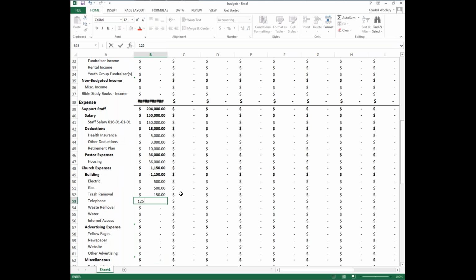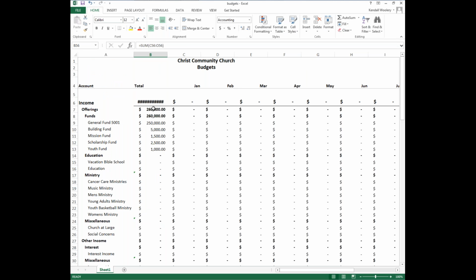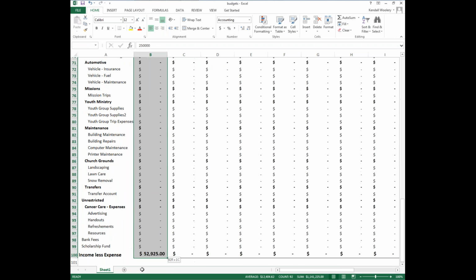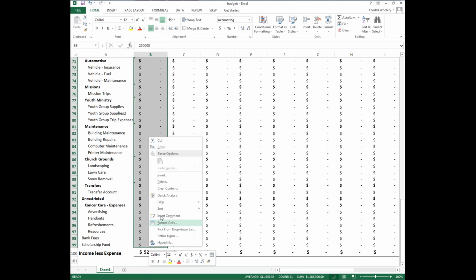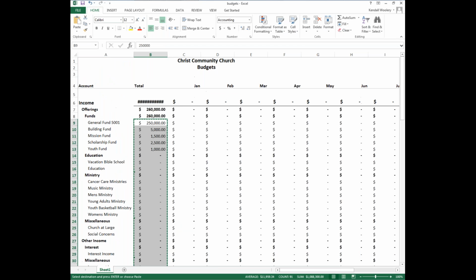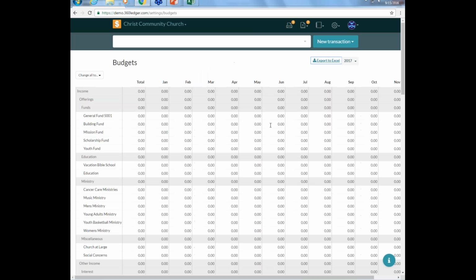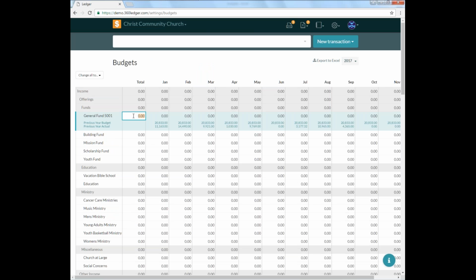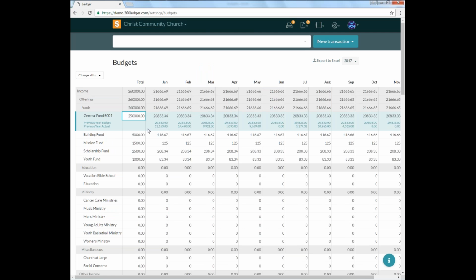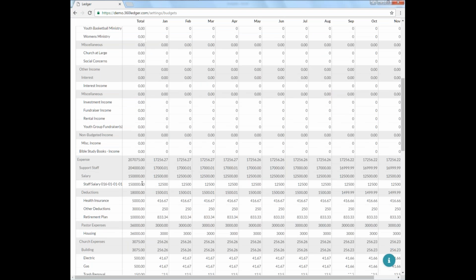Just getting a few more of these added in, and then we'll look at the copy and paste feature that we can use in Church360 Ledger to get this information added in. All right, so I've got that done. I'm going to go ahead and copy from right here down. So I'm going to go all the way to the bottom and in with my scholarship fund. So I'm going to right-click and do copy. I'm going to go ahead and go back in here to Church360 Ledger, click on my total column, and I'll right-click and do paste. And you can see it's now populated this information based on the totals that I've done.